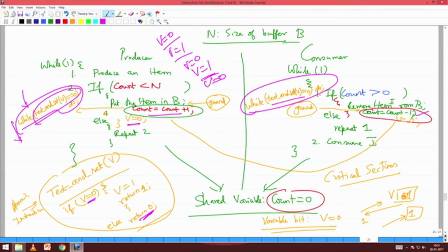So, at the same point of time, both count equal to count plus 1 and count equal to count minus 1 cannot execute concurrently. When producer is executing count equal to count plus 1, your consumer should be away from this loop, it should be somewhere else in this loop, not at the count equal to count minus 1, it cannot be. And when this fellow is executing count equal to count minus 1, the producer cannot be within these 2 orange spots, it can be anywhere in the loop but not in that spot. By that I ensure that both of them do not execute the critical section at the same time, right.